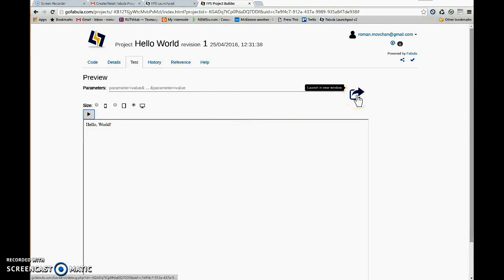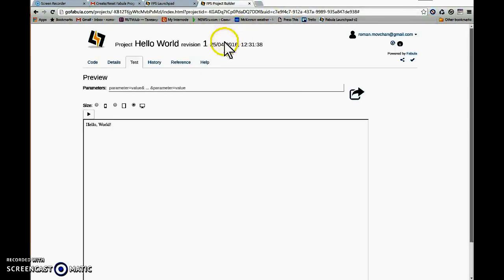We can also click this icon and it opens a new window or tab depending on the browser settings, and it does the same. It just displays text hello world. So that's all. Our application is working, and you can start creating your own.